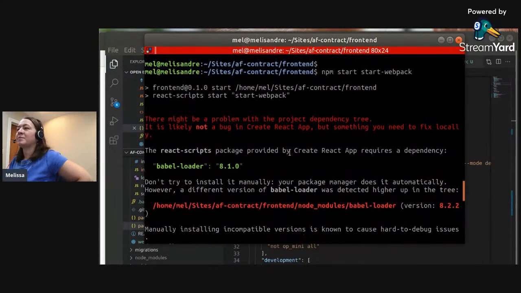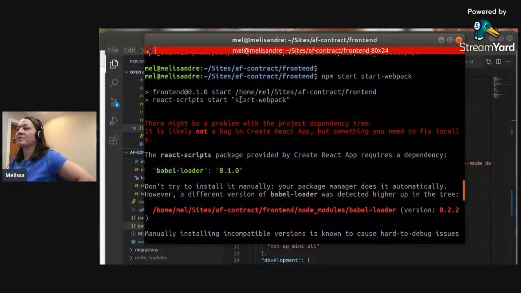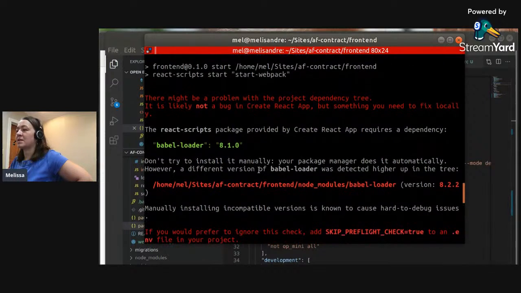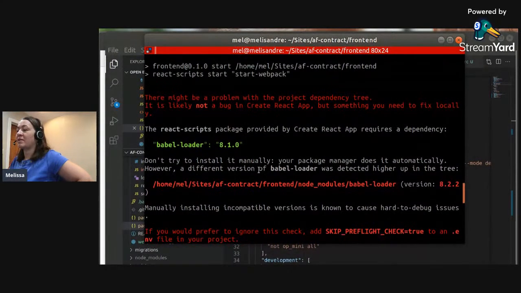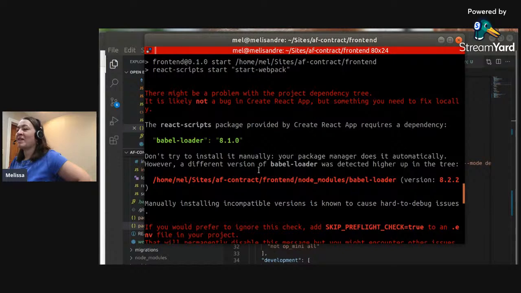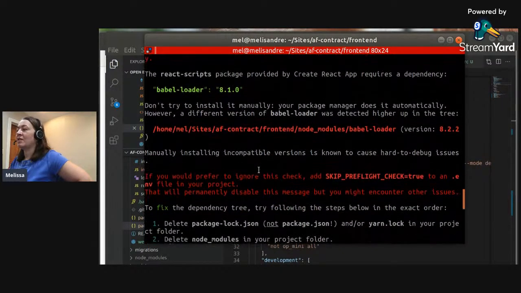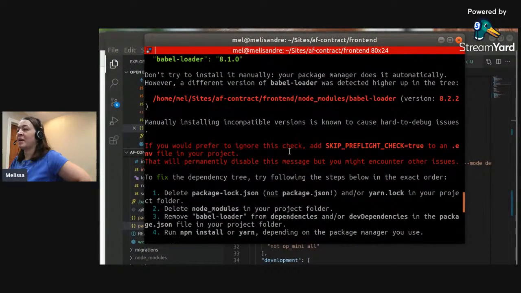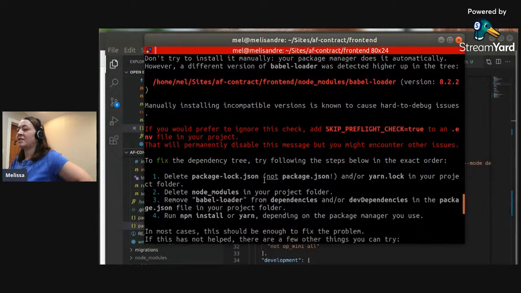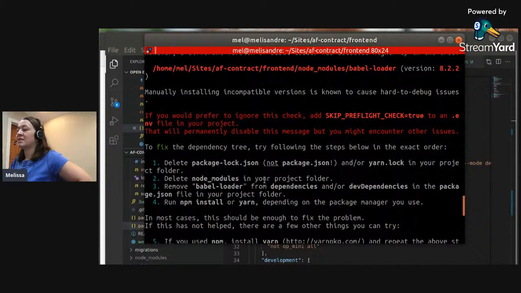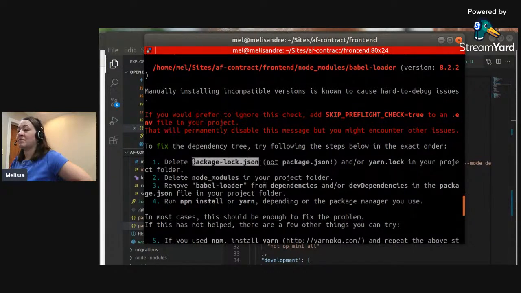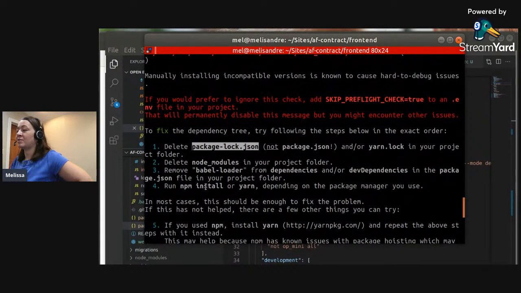I think it did try. React script start Webpack. Okay, React package provided by create requires a dependency. Don't try to install it manually. Higher in the tree. That just doesn't, it's incompatible. To fix it, delete the whole file. Okay. Delete node modules, remove Babel loader from dependencies in the package, run it depending on the package manager you use.